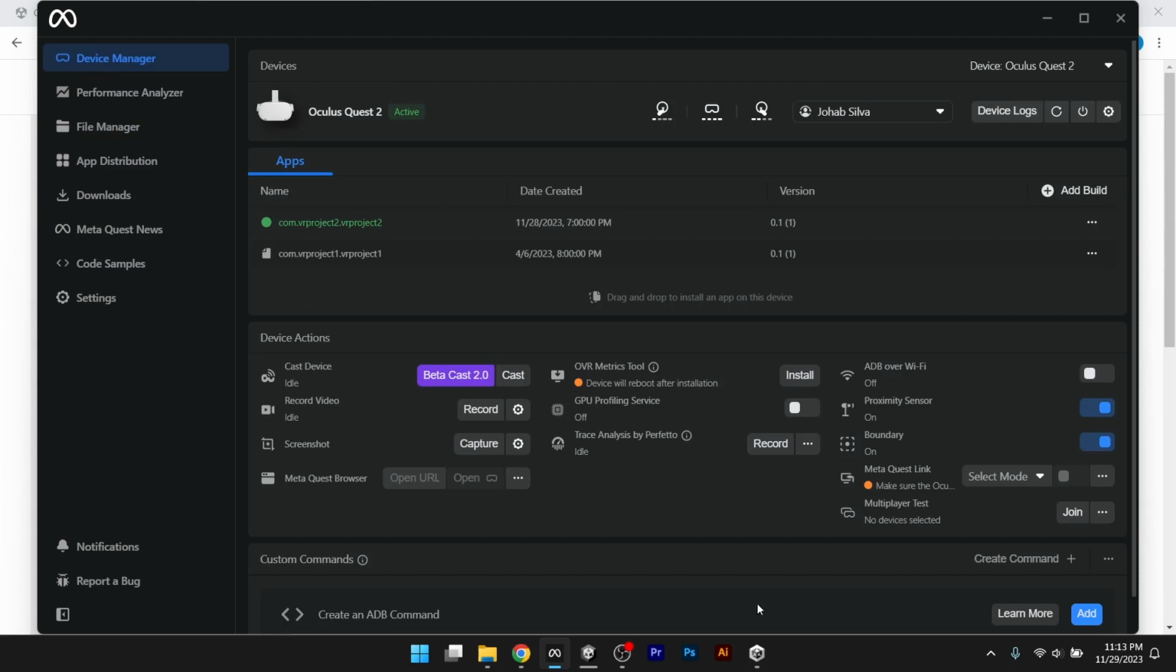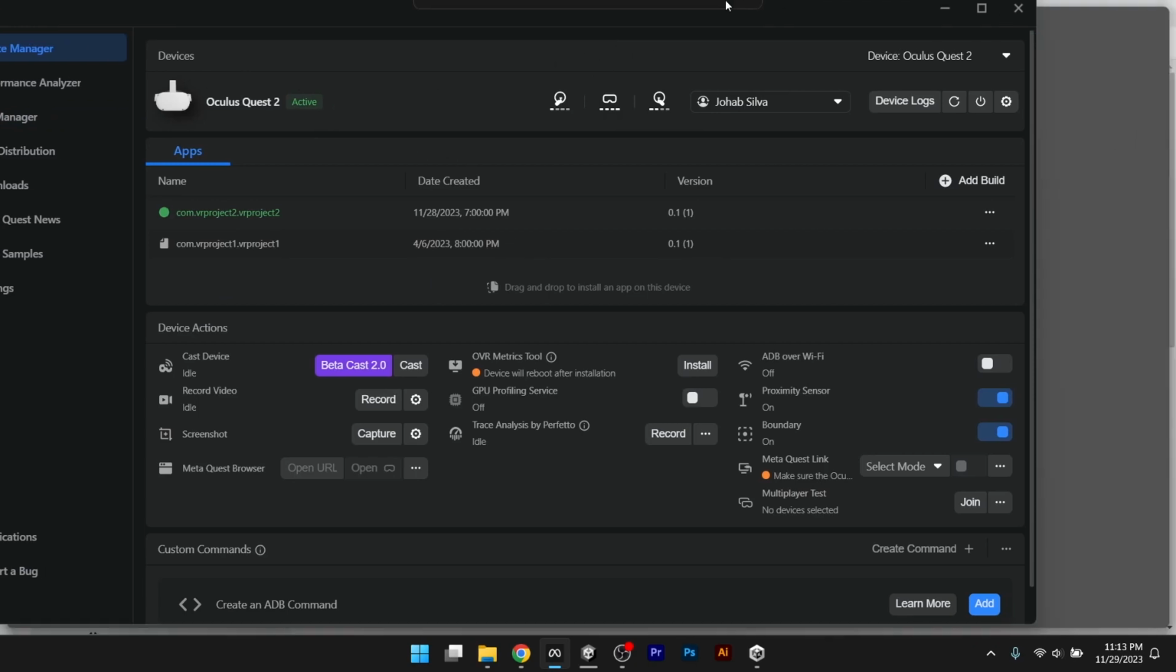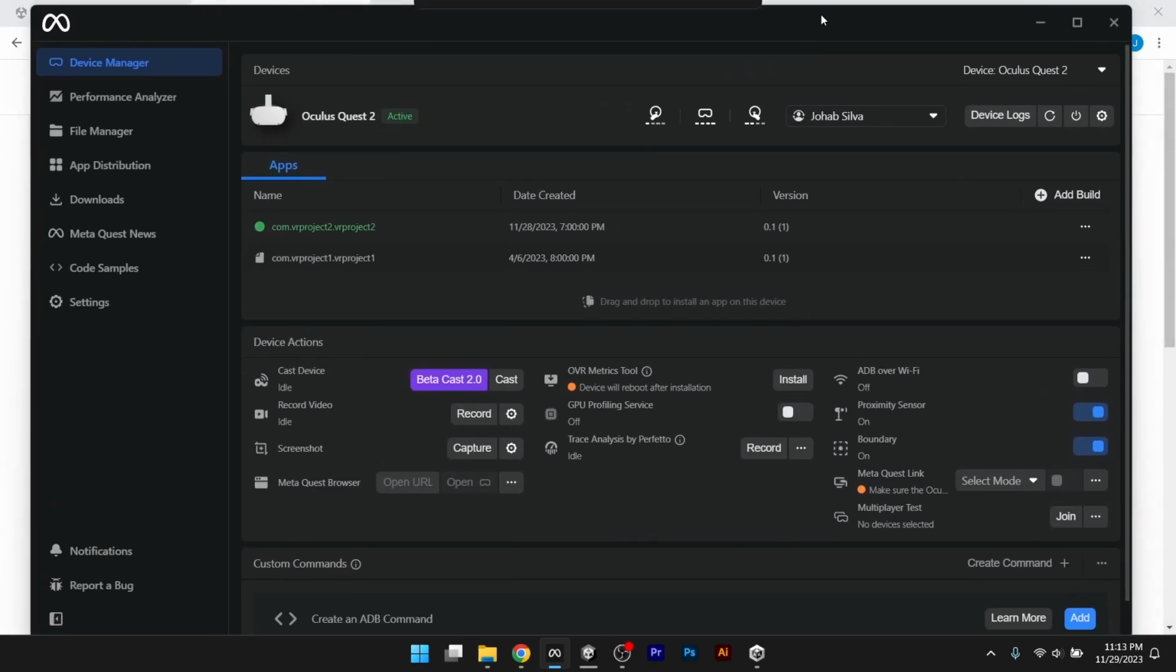Read this on your own, where you can see your Oculus needs to be active. If it's not active, you're not going to be able to. The Oculus is connected through a USB-C and is connected to my computer.